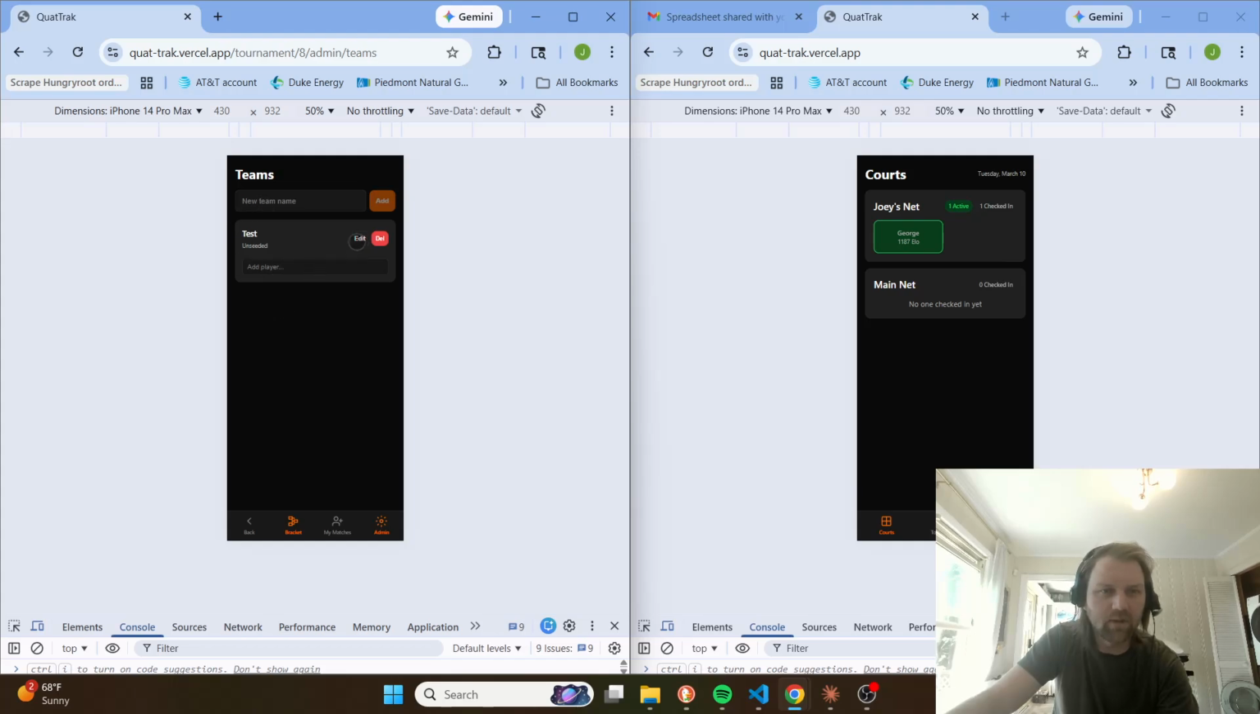I don't know if I want to name the teams or just have it be the name of two people or however many people. I don't know. We'll figure that out. But anyway, you can add players to the team. So this is looking at an existing list of players.